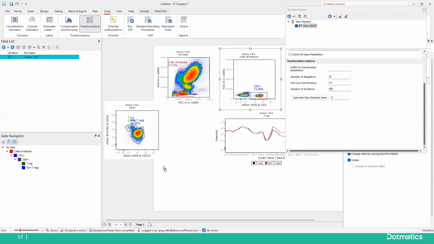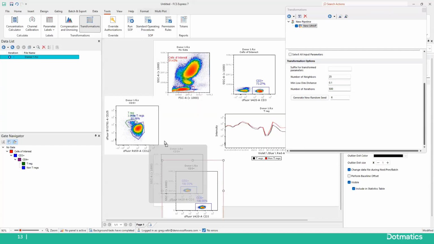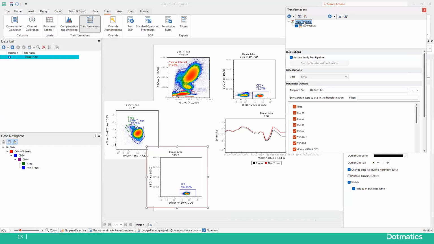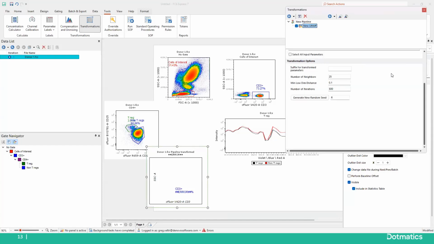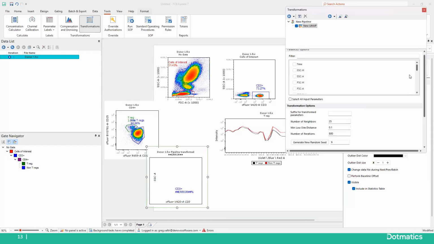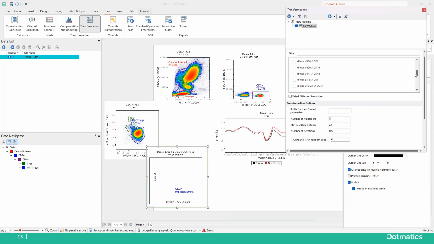So let's do this. And then let's bring the pipeline. So I'm going to apply the pipeline to here. And what did I do wrong? I made a mistake. Oh, did I not select the parameters? I didn't select the parameters. That's my fault. So make sure you select the parameters when you do this.